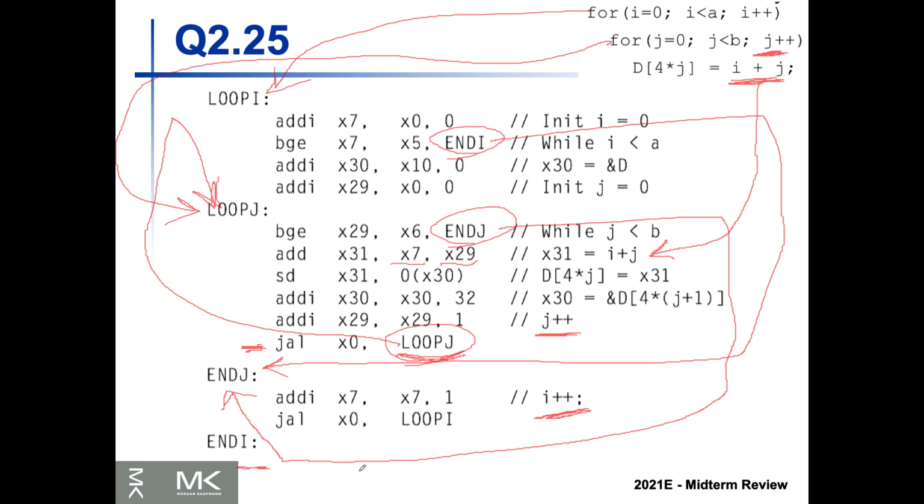Like the 4 times J, we didn't multiply J by 4 anyway. Or you just keep adding 32. You just keep adding 32 every time. Oh, I see. Do you see why?